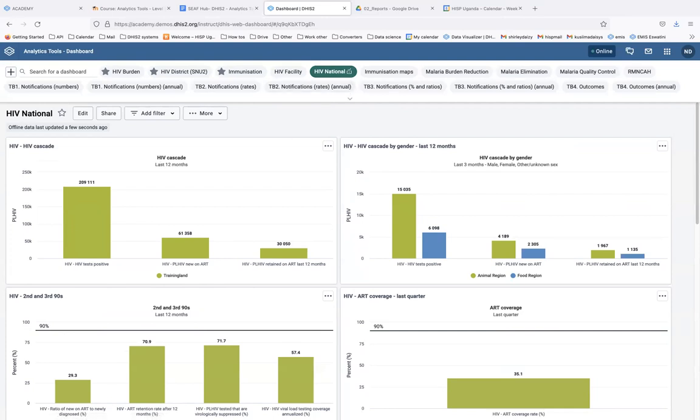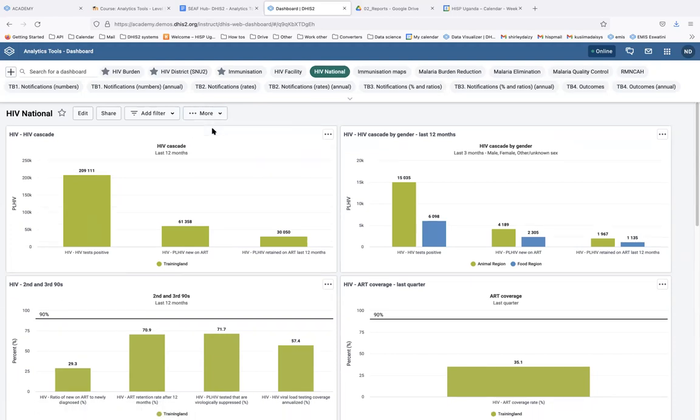If I want to remove this dashboard from being available offline, still I select the dashboard, I go to more, and then I go to remove from offline storage, okay? So now it will no longer be available offline, okay? So that is a brief overview of the dashboard layout.